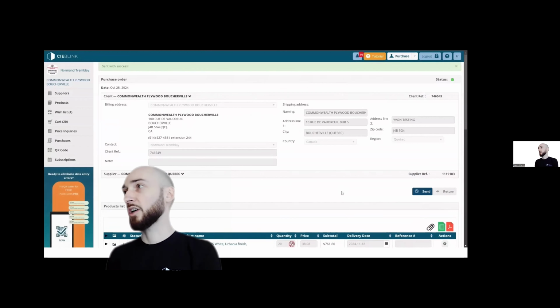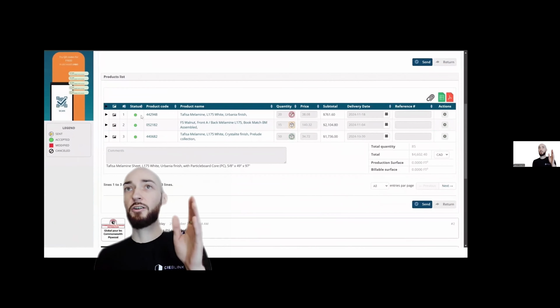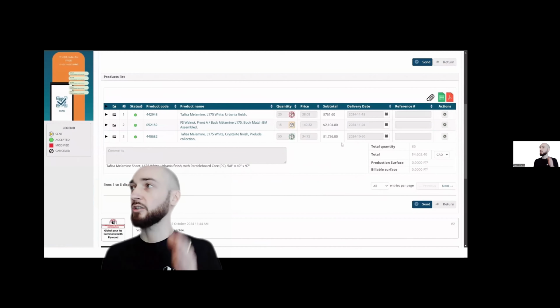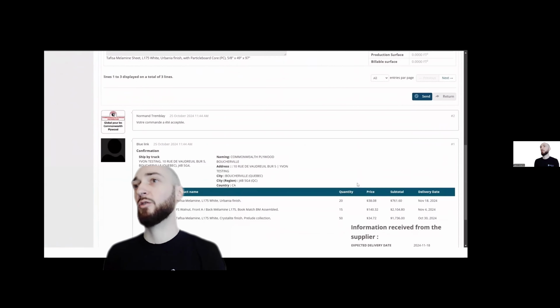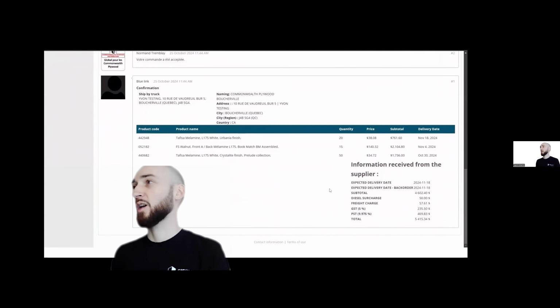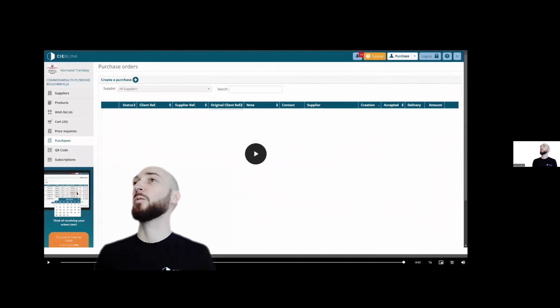And finally, when you do the confirmation, you'll see that the status of the order is already green. So you have the confirmation right away. So that means that you can pass orders during the weekends, you can pass orders at night, and you'll already know that the information is correct.